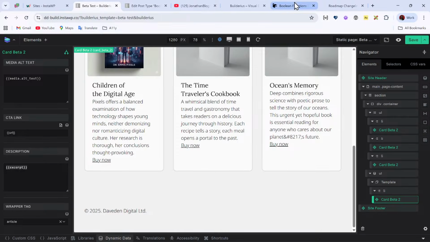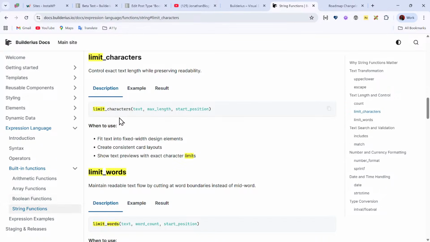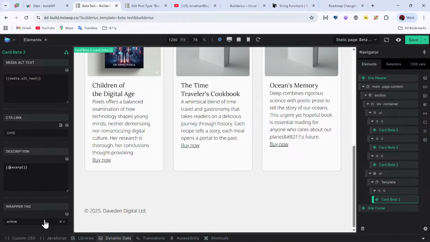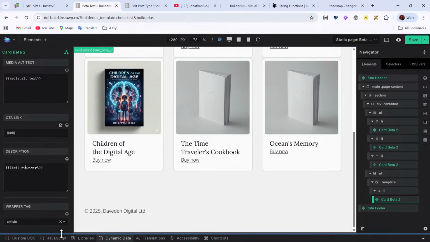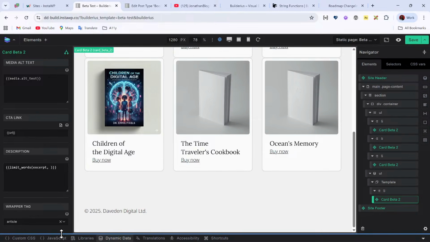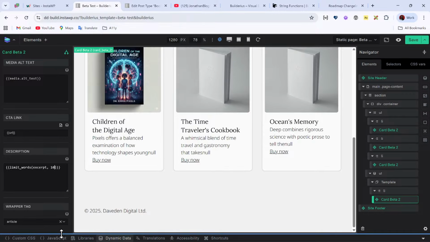Let's see, the docs, limit words. So you can do limit words, then your text, and then the word count. Okay, so let's do that. So it's called limit words. Open the regular bracket and close the regular bracket, and then comma, and how many? Let's say 25 or 5. Okay, yeah, let's say 10 words.